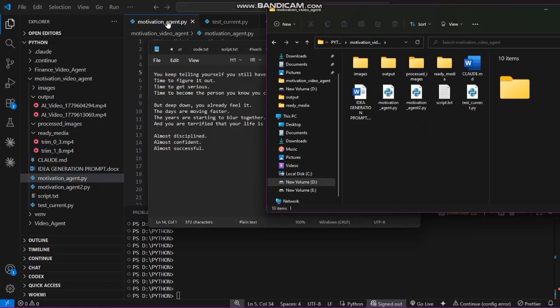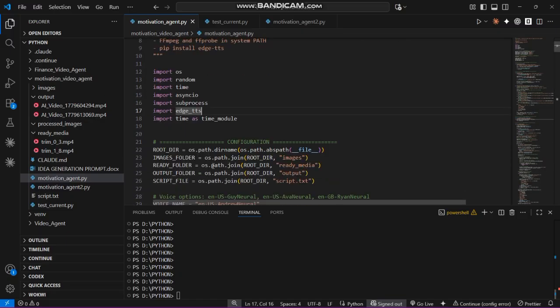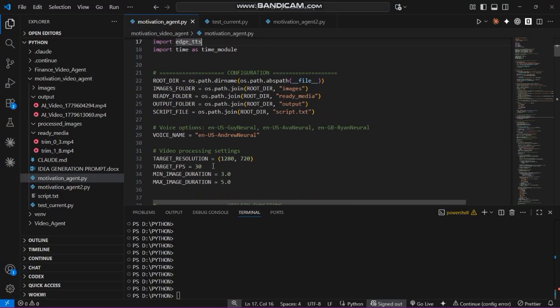Now let's look at the code structure because I tried to make this system modular and easy to understand. At the top of the file, I import all the libraries needed for the project. Things like OS for file handling, random for random image movements, subprocess for running FFmpeg commands, asyncio for asynchronous tasks, and Edge TTS for AI voice generation. Then we move into the configuration section. This is basically the control center of the entire project.